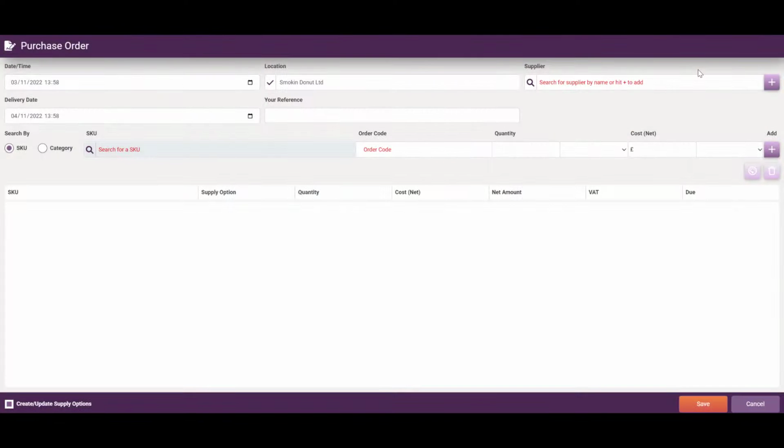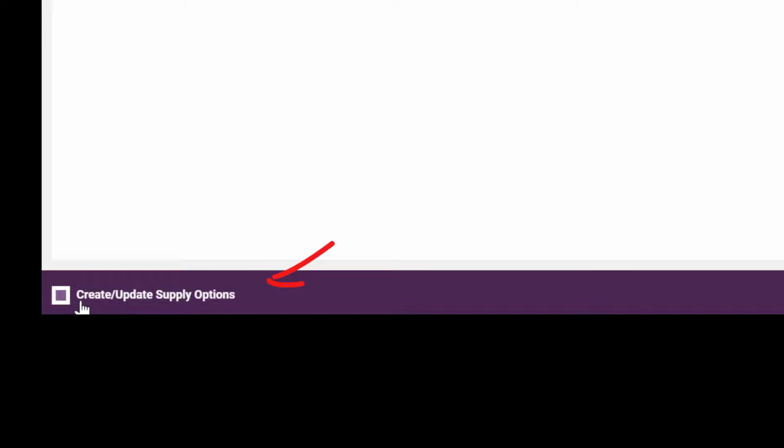Do watch the tutorial on how to fill in a purchase order, but if you want to update the details in the inventory for costs, at purchase order stage, make sure the button is checked. It's called Create, Update, Supply Options. So if you haven't created a supplier in the inventory and you want to, you can do it here.